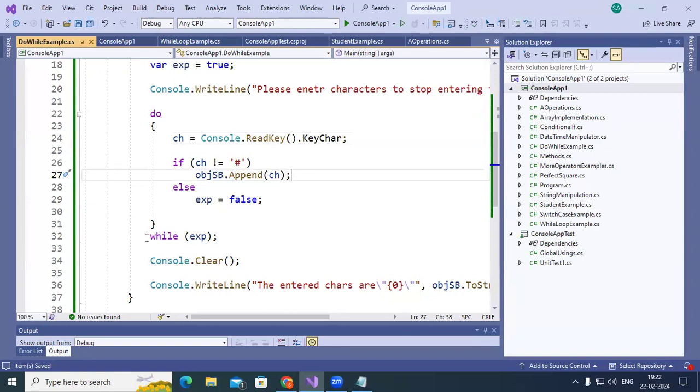Then it comes to the end of the loop. Exp is not changed, it is still true, so it continues and again reads another character. If the character is not equal to hash, the character is appended with sp dot append ch. It comes again to the end of the loop, exp is still true, so it's not going to change. Like this, it reads a number of characters.